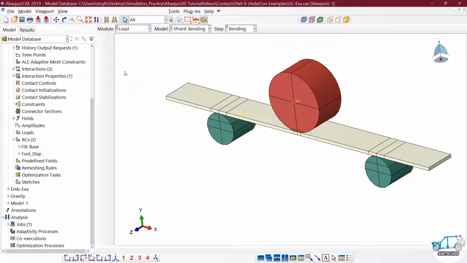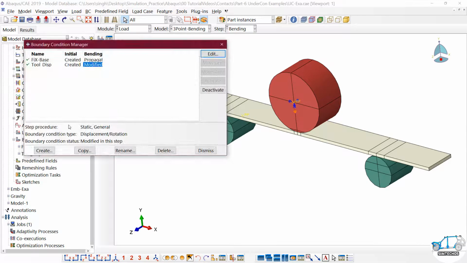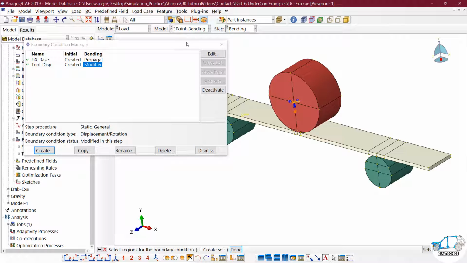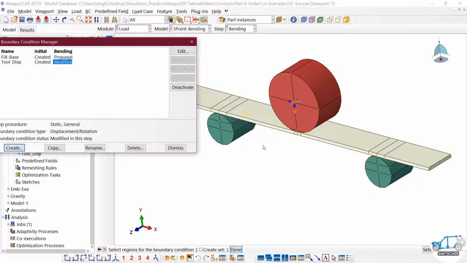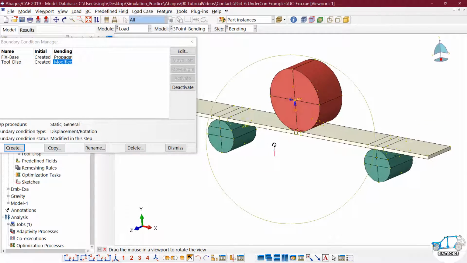Just go for Loads, and as we know this component we have to restrict in the z direction, or motion of this component we have to restrict in the z direction. So just go for Constraint, Create Constraint, and say plate BC, plate boundary conditions, Displacement, and Continue. Now the question is which edges or which faces I have to select, or where I have to define this constraint.